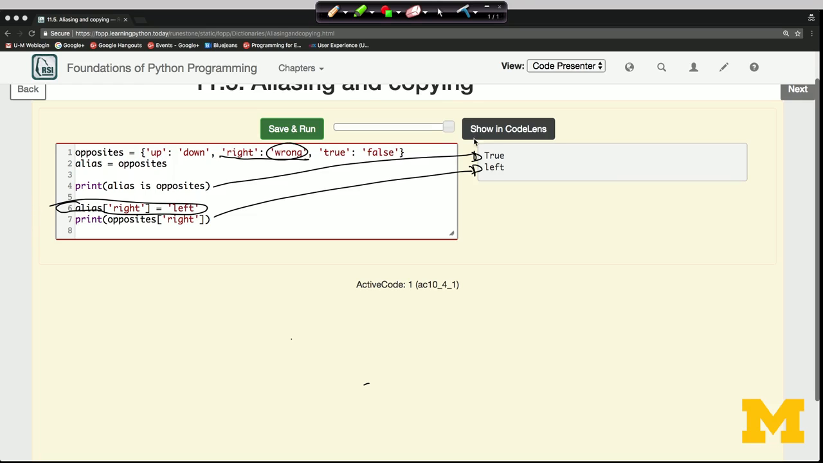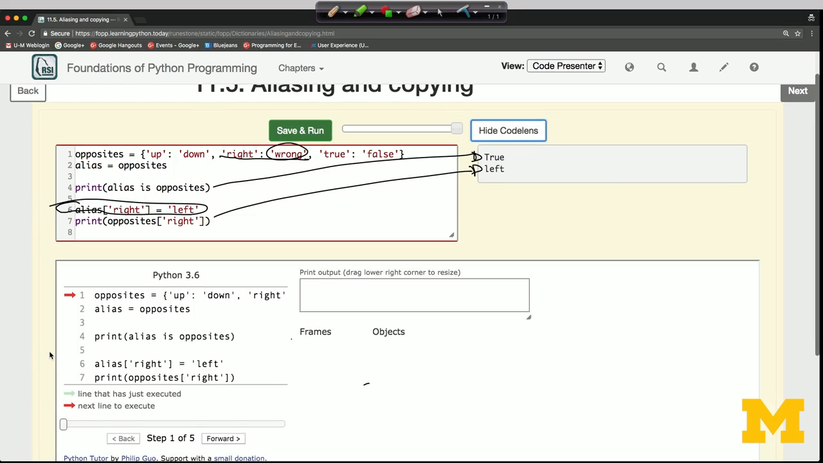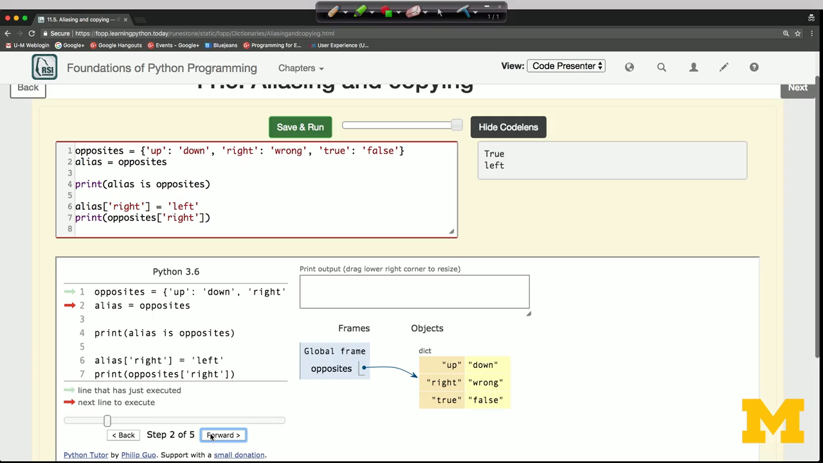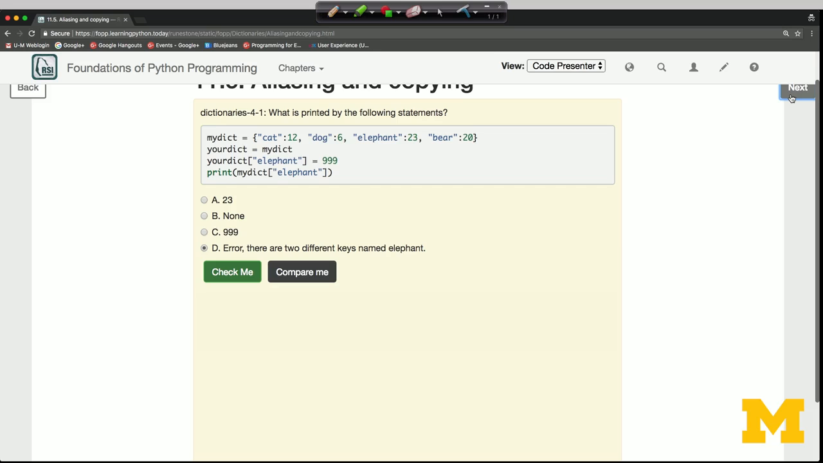Again, we can use code lens to see why that is. So on line 1, we create a dictionary, and then we assign alias to be that exact same dictionary, and we can see alias is opposites. And now when we assign alias sub right to now be left, then that modifies that dictionary so that right is now left, and that changed the value associated with the key right to be left for both opposites and alias. So let's go through a question related to this.